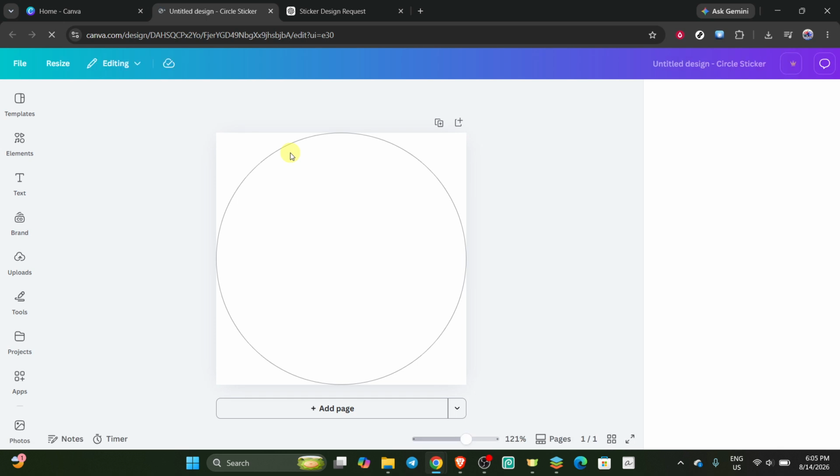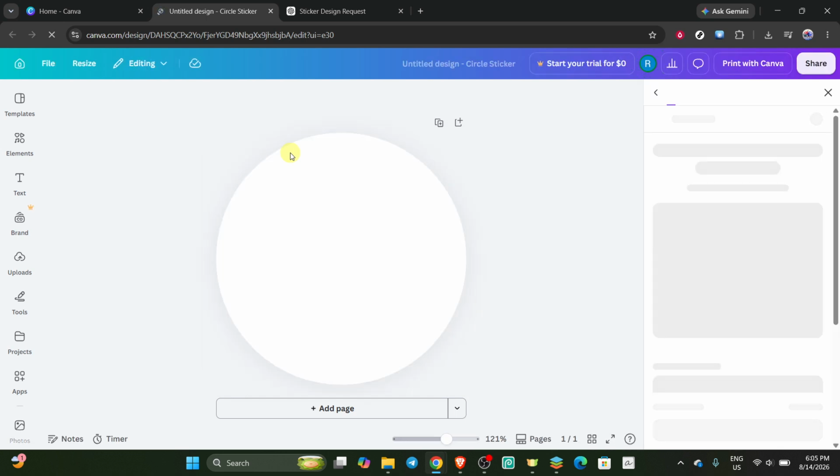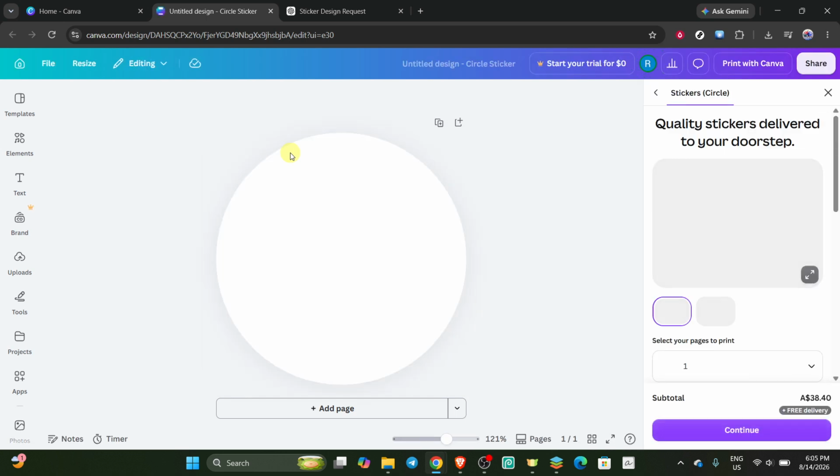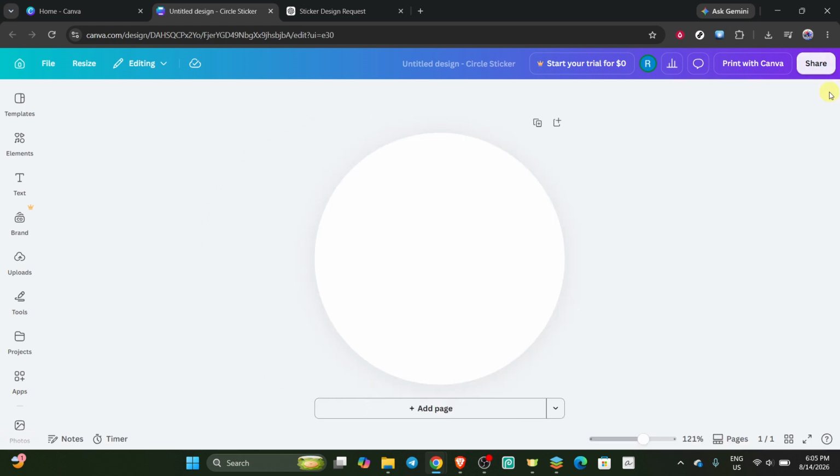Next, choose the sticker size you want. If you're making round name labels, you can select a circle sticker format. If you want a different shape, like rectangle or square, choose the one that fits your project. Once you click it, Canva will open a new design page with that sticker layout ready to edit.